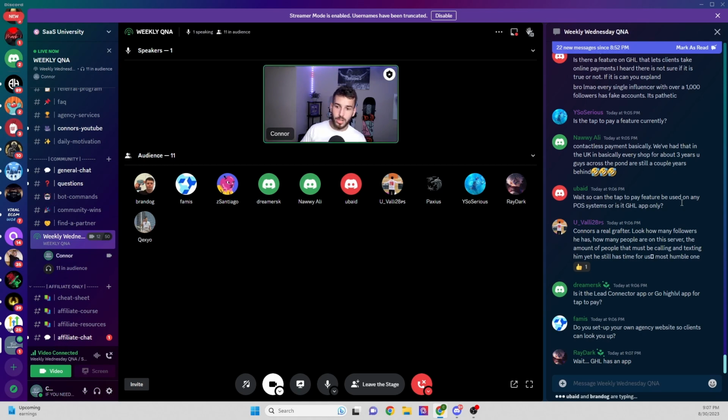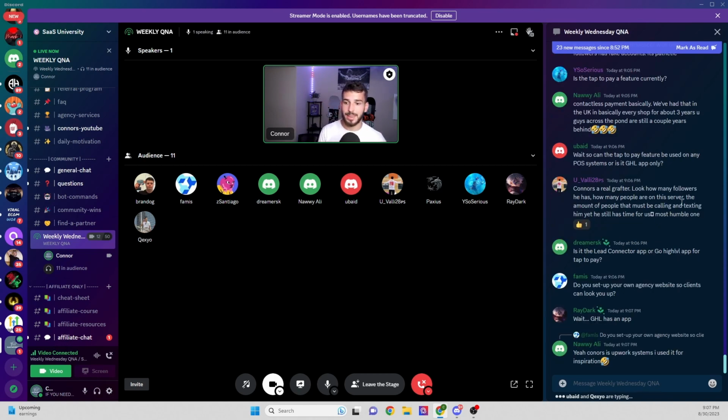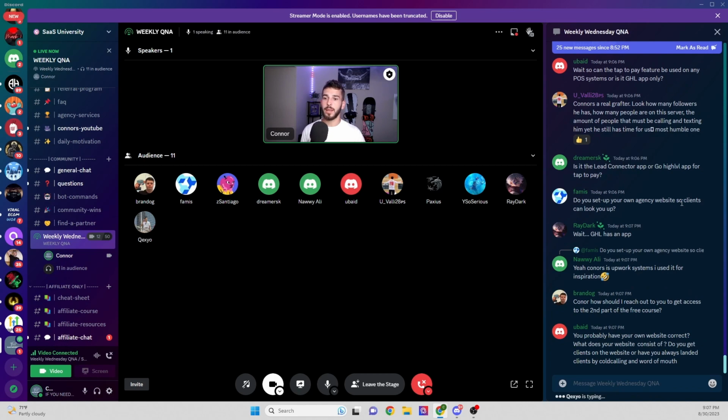Is it the Lead Connector app or the GoHighLevel app for tap to pay? So the tap to pay is coming soon. Fuck, I almost broke my mic stand. GHL has an app, and it's either one. Both apps are the same exact thing, literally a clone of each other. You can use whichever one you want. The Lead Connector is like a gray label, so it's not high level, and you can use it for your agency without buying the white labeled app.